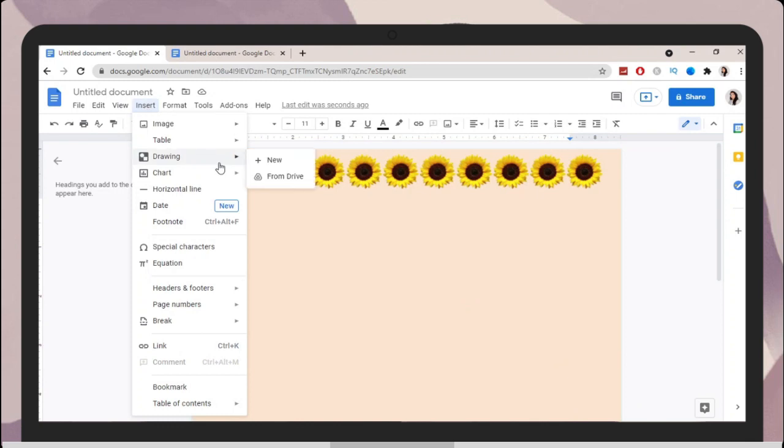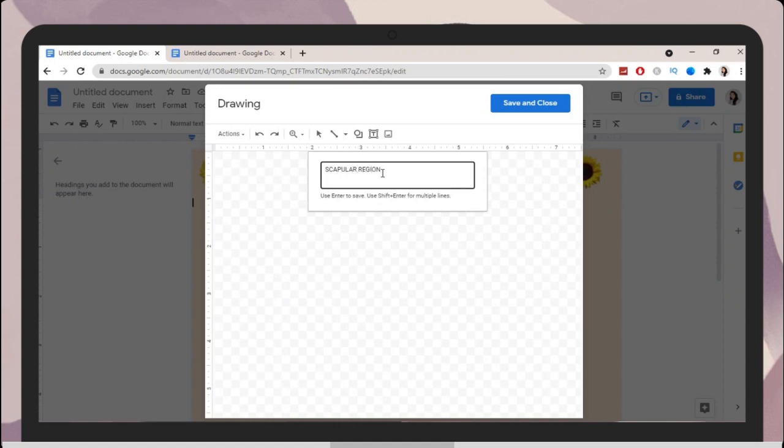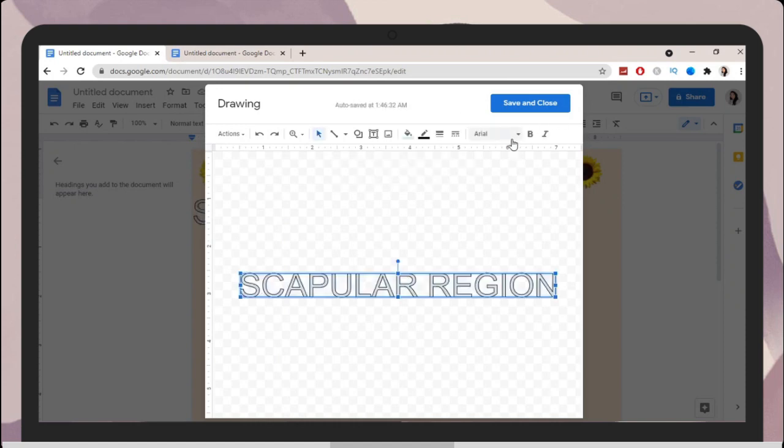Go to Drawing again, click on Actions and select Word Art. Write whatever you want. I'm writing scapular region because I'm making notes on this topic. You can make it bold, italic, change the color, alignment and font as well.